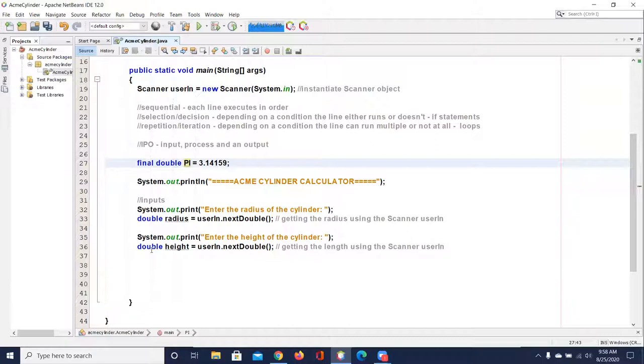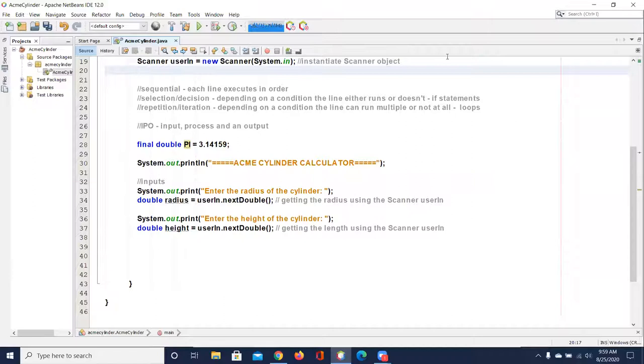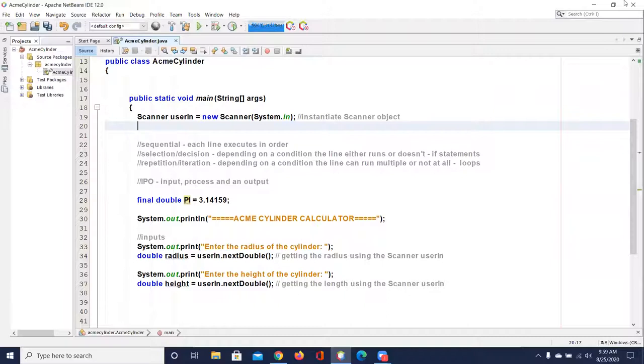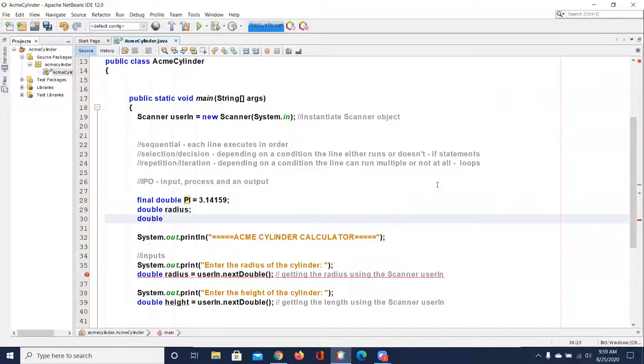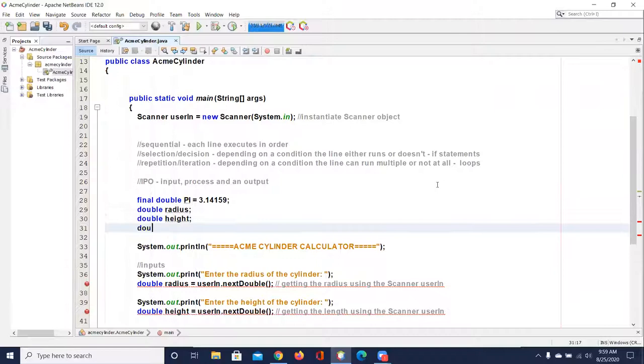Now, sometimes people say, well, if you plan this out right, I could have declared all my variables up here, or up by final up here somewhere. I could have just said that, and then I could have said double radius, double height, and then double volume, something like that. I don't have a problem with you doing that.